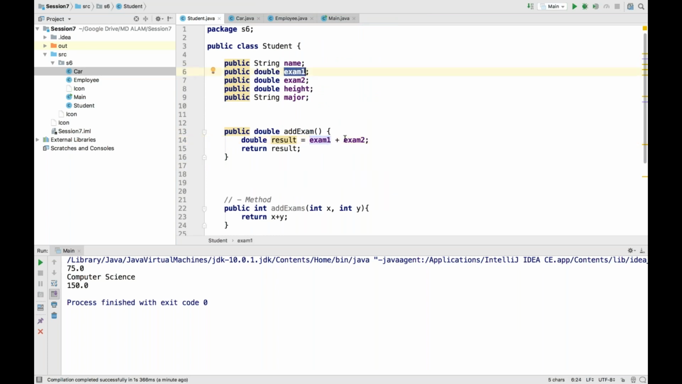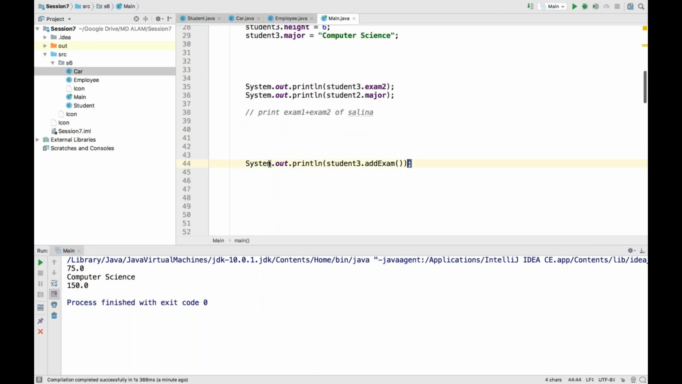So this exam is coming from here, right? Exam one. Okay. And this is coming from here, right? Yes. So this function can be used for any object. Any object. Okay.